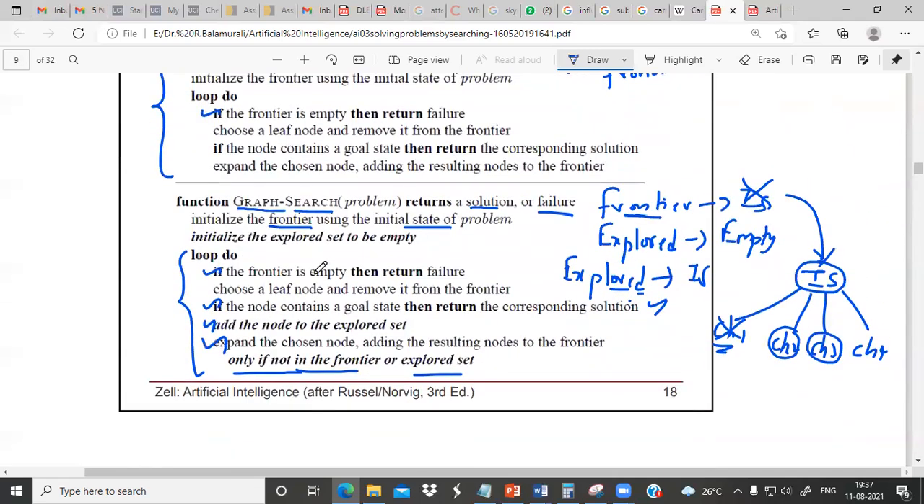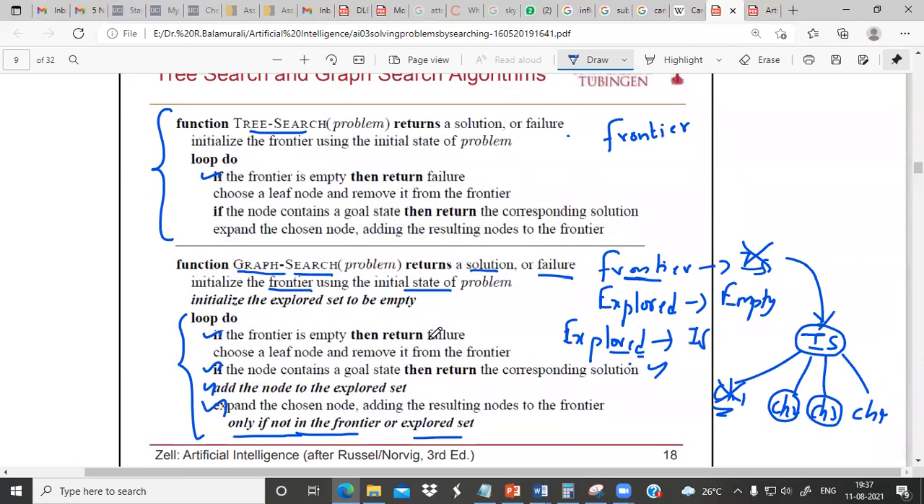So basically now when this process is happening with graph search, the queue frontier will contain only those nodes whose child were not yet generated. So it will have only those nodes whose child were not yet generated. Only those nodes will be here.